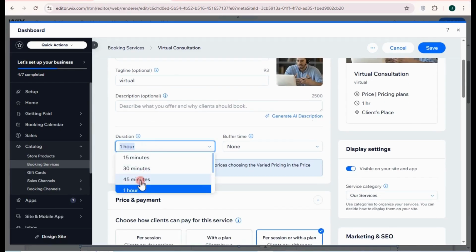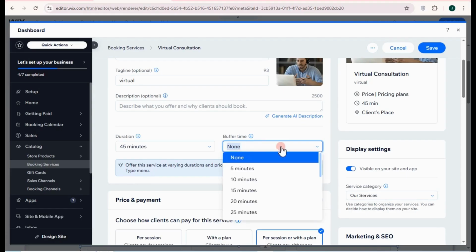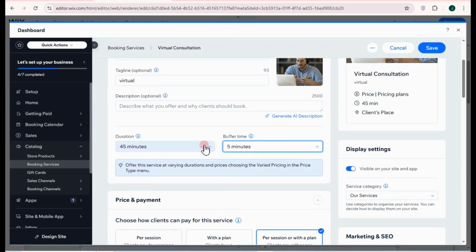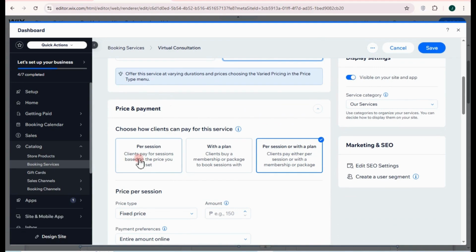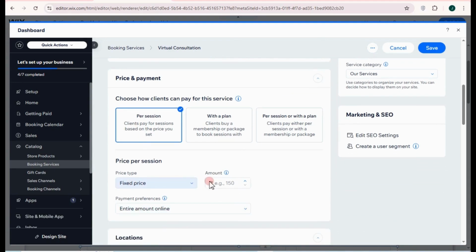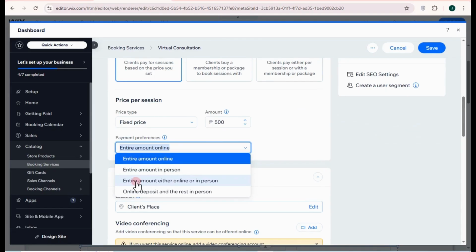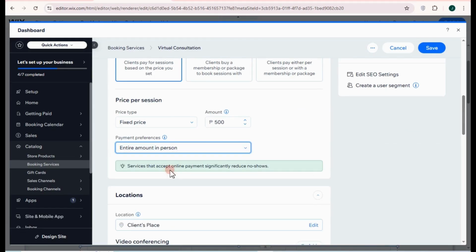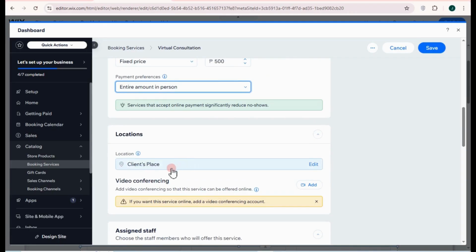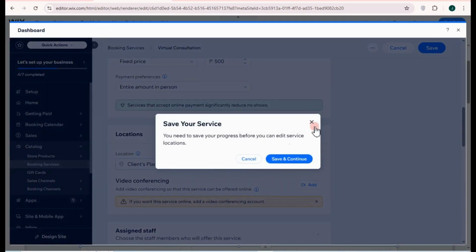Duration, you can change this to whatever it is, no buffer time, or you can add 5 minutes if you want. Price and payment per session. So you can add the price per session right here, and then you can enter the amount. Online payment preferences: let's just say entire amount in person, or entire amount either online or in person. So it should be amount in person. Location, client's place. You can change this if you want.